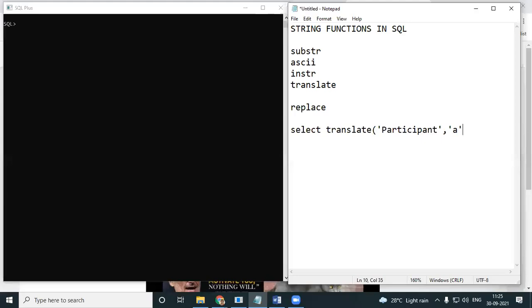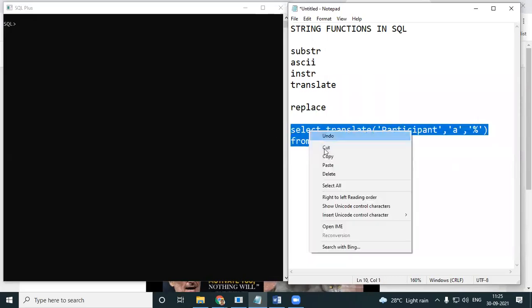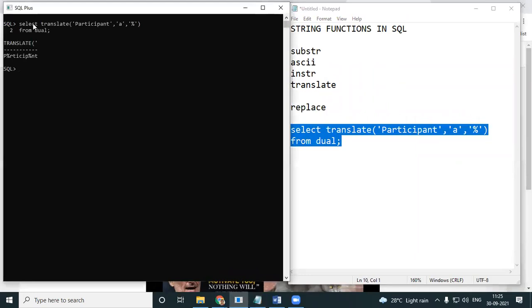Let's say I have a character called A, and wherever I do have A, I don't want A anymore. Instead, let's say I want a percentage to happen. So I write like this. In the word participant, find out all my small A's and replace them with a percentage from dual. Let's see what happens. They find out all my A's. I have A's in 2 places, here and here. All those are replaced with percentages.